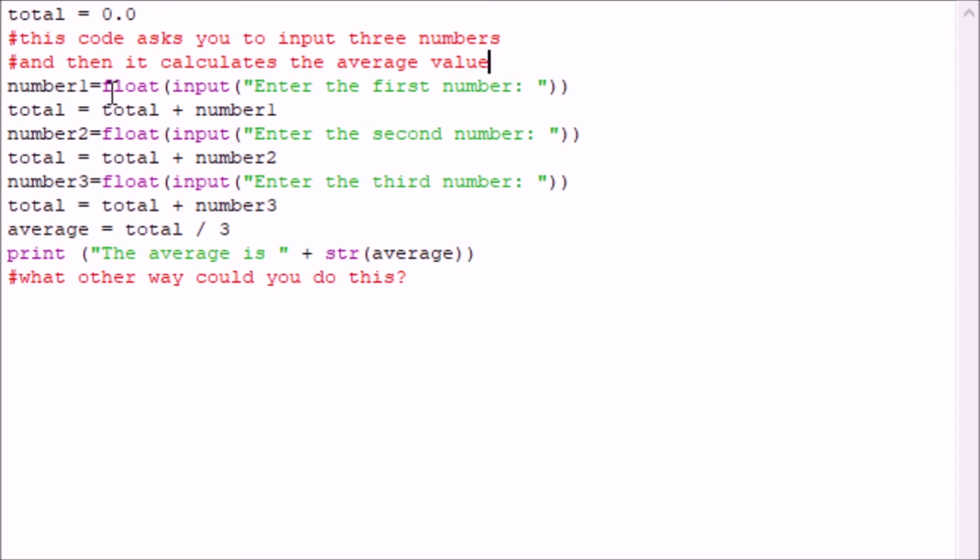Let's look at these. So here's what happens. Remember when we talked about parentheses, you always solve a parenthesis from the inside out. So we look at our input command. It says enter a number. Once you enter the number, the outside command, that is a float, is going to take whatever number you have and convert it into a floating point number. So if you enter 5, it's going to call it 5.0. And then that value is going to be assigned to the first variable. And then you have a total of 0. So the total, which was 0, plus that number is the new total.